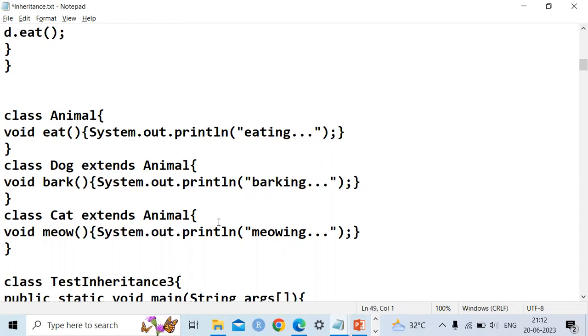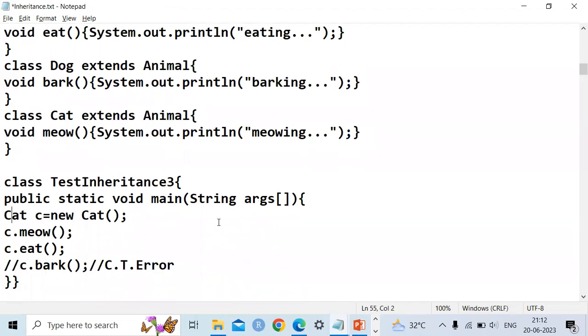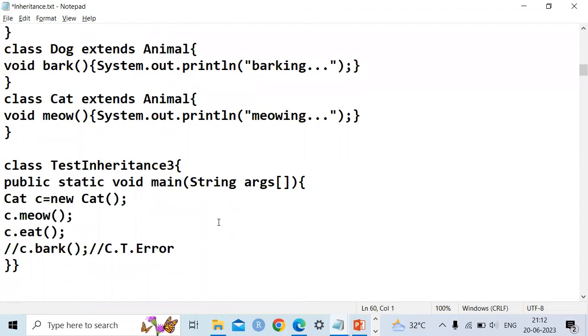So in this case, for which classes can we create objects? You can create them for both dog and cat. Here we create an object c for the cat class and try to use the method bark, c.bark, from the cat object. Is it possible?